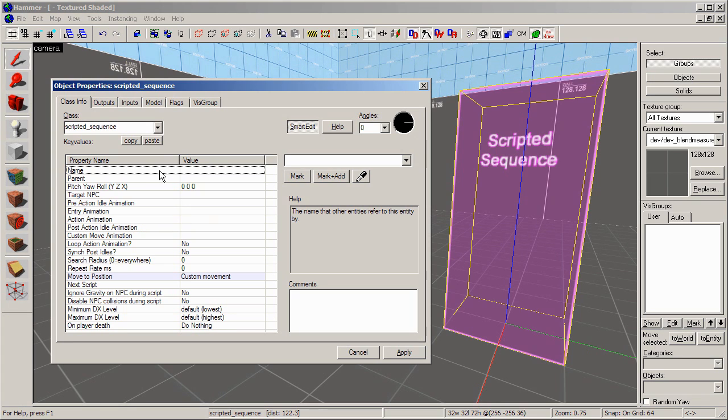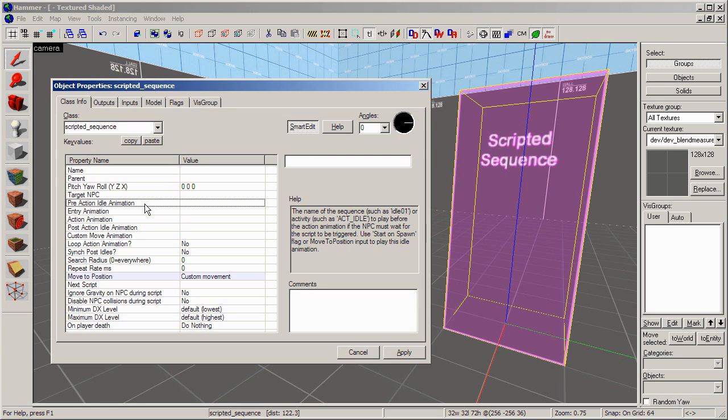If you have two or more scripted sequences that you want to play synchronized, you can give them the same name, and when you tell these scripted sequences to play, they will all play their animations synchronized. So if one of the NPCs gets to his position before the other NPCs, he will start playing his pre-action idle animation while he waits for the other NPCs to get into place so they can play their animation synchronized.